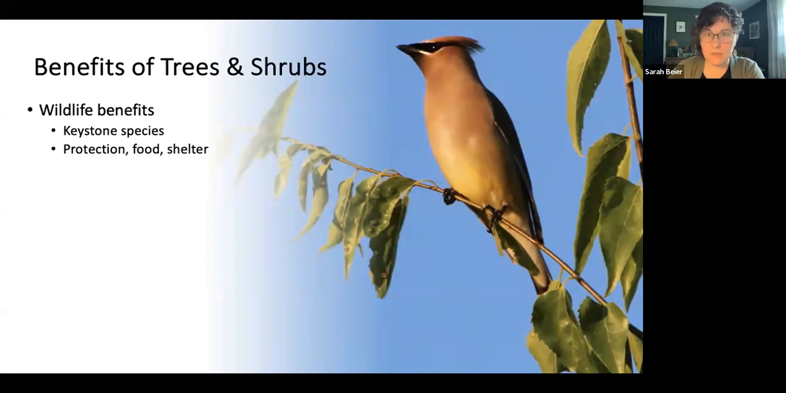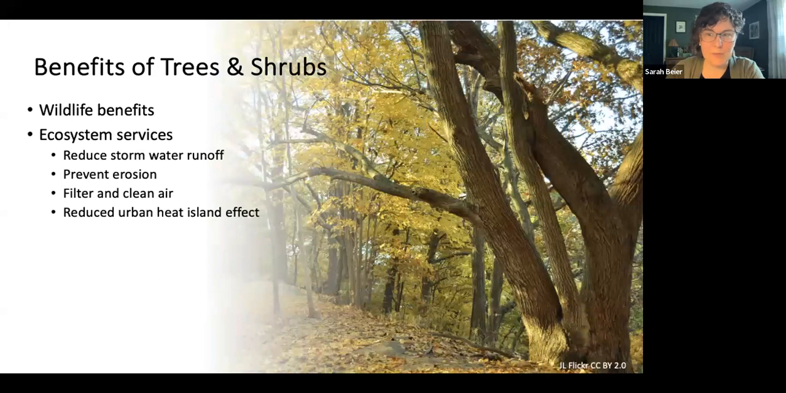Lots of keystone species are found in our trees and shrubs that are really important to us here in the Midwest and elsewhere. Lots of wildlife benefits in terms of protection, food, shelter, all of the invertebrates and caterpillars, butterflies and moths that rely on them. So lots of value there.